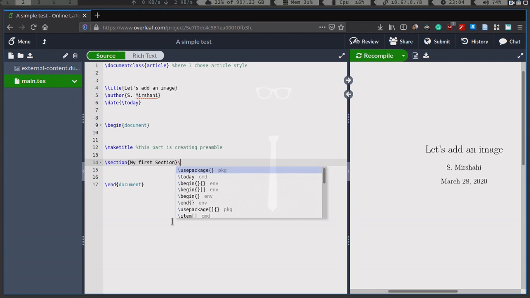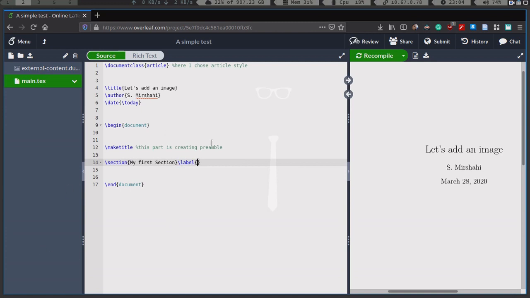It means it has a tag or a label that later I can use to refer to this section. We will see it as we go down. So I would say label. This is the key for defining a label, and then I put a name for it, like my first sec. Let's say that's the label of my section.